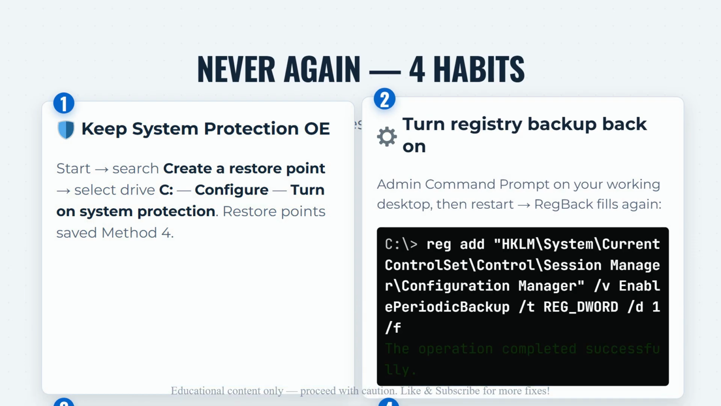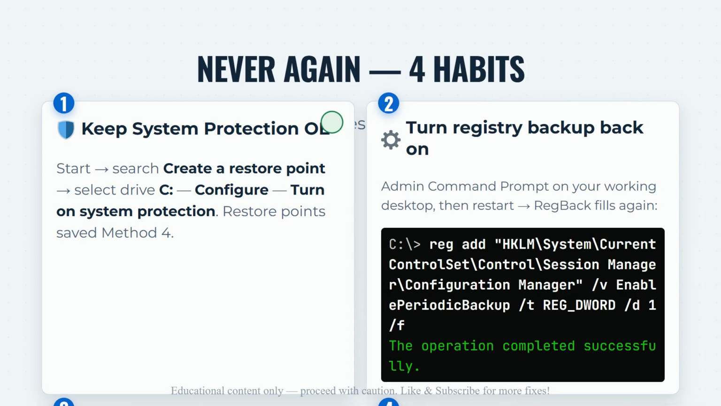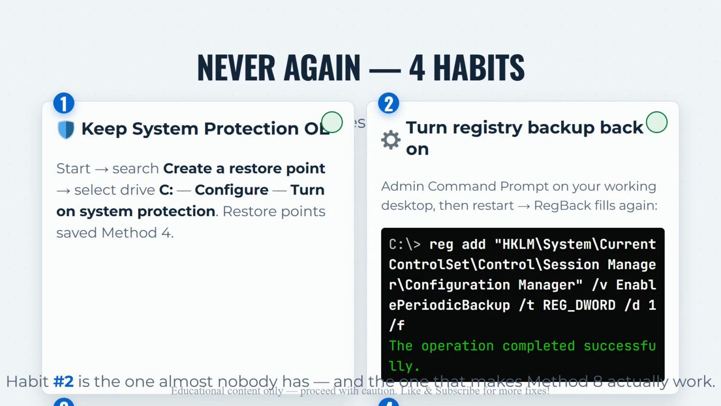3. Never force shutdown while updates are installing. And 4. Always back up before cloning disks or resizing partitions. That is the complete playbook. 10 methods, easiest first. Remember, stop as soon as Windows boots. You do not need to run them all. Follow the steps carefully and back up your files whenever possible. Good luck and enjoy your working PC.